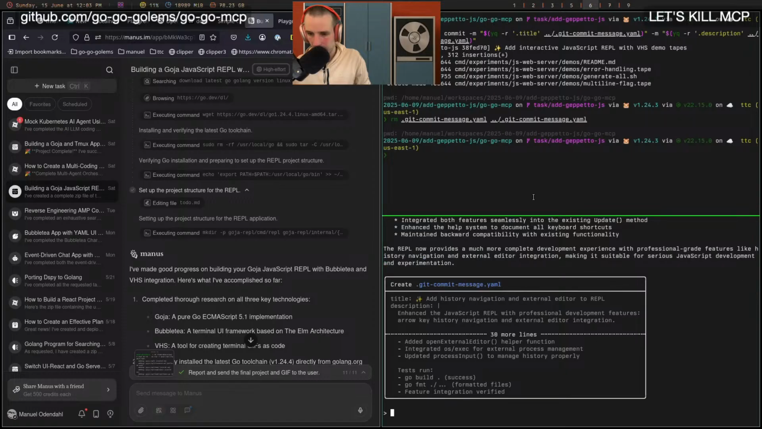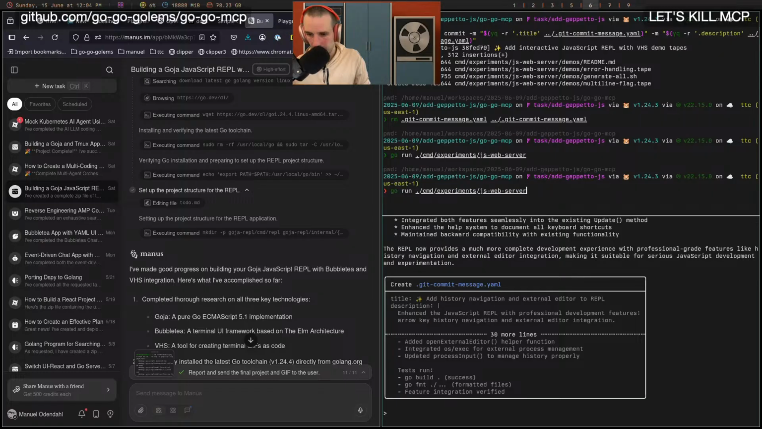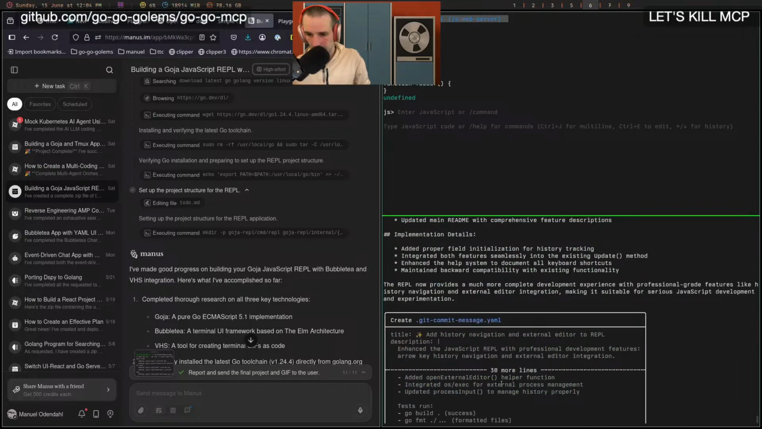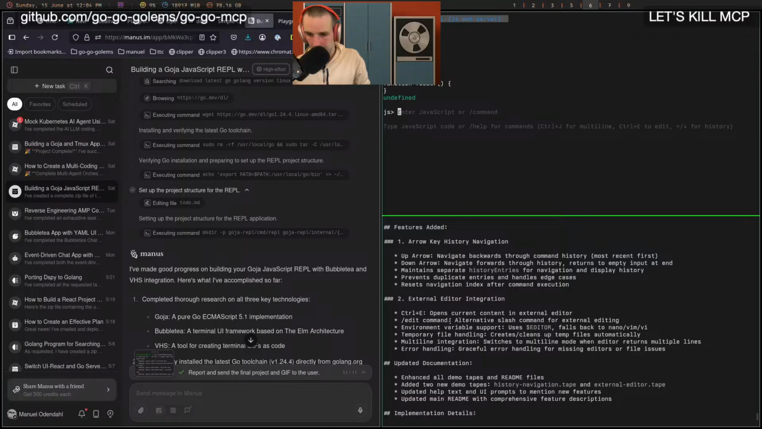Anyway, is this thing done here? So if I run this again. Oh, there we had it. 2 plus 2, 2 plus 3. I can go back in history. Control J for multi-line function foobar. And then there is, however, the editor stuff failed, right? Integrated OS exec for external management. Control E. Oh, Control E edits in the external editor. I'm not sure this works.